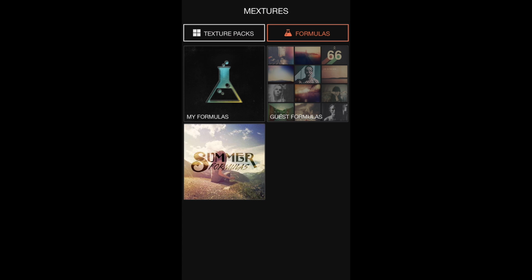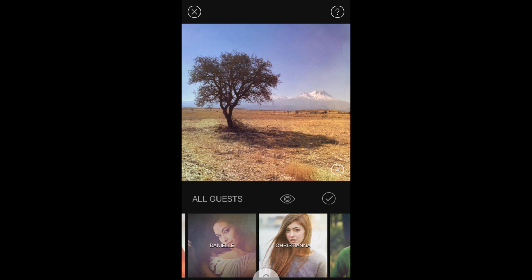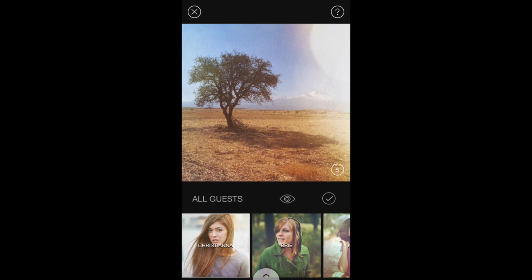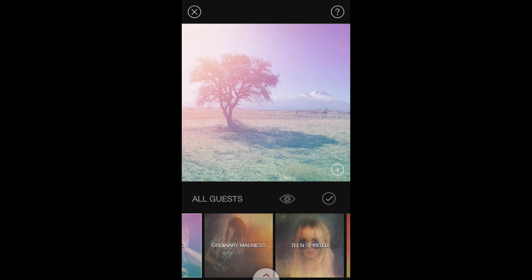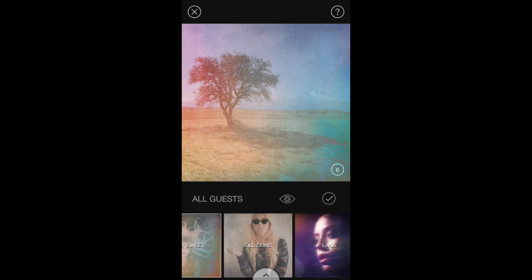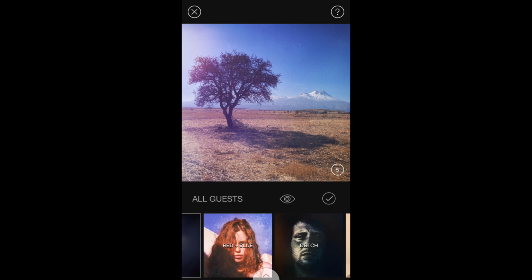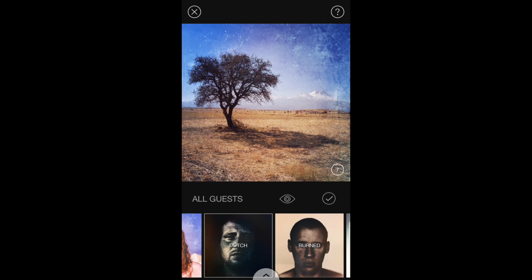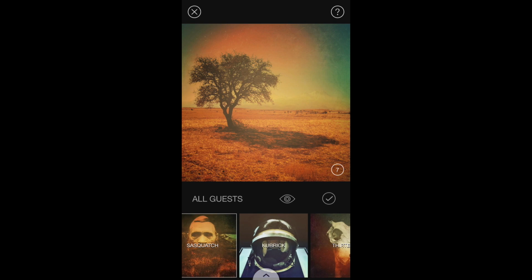Just to do this quickly, I'm going to use formulas. I'll go to guest formulas. I'll look at all of them. And here I'll just go through the image one by one, going through the guest formulas until I find something that I like. And now here what I want to do is apply some very interesting texture to the sky, and I will not apply this texture to the ground. So what I'm looking for here is essentially a texture that looks good for the sky but nothing else.